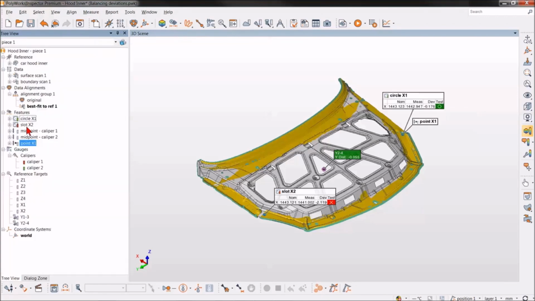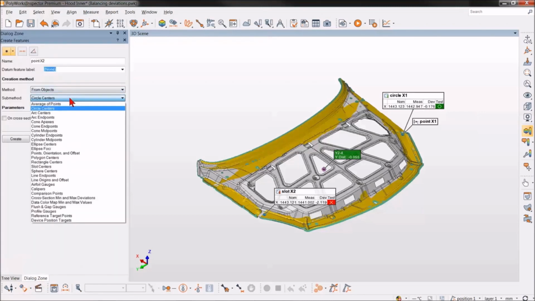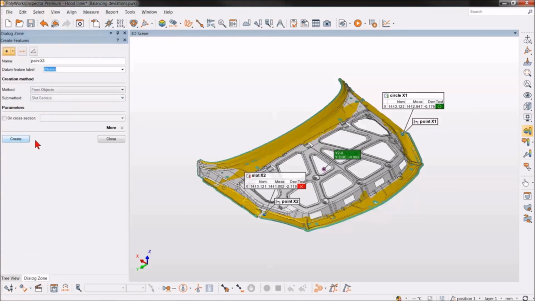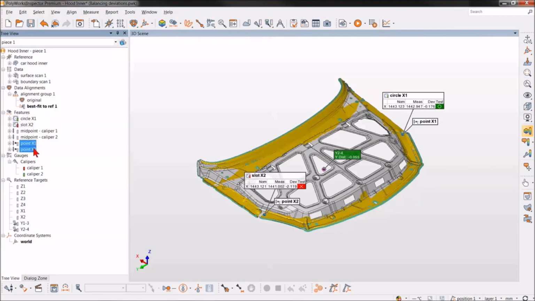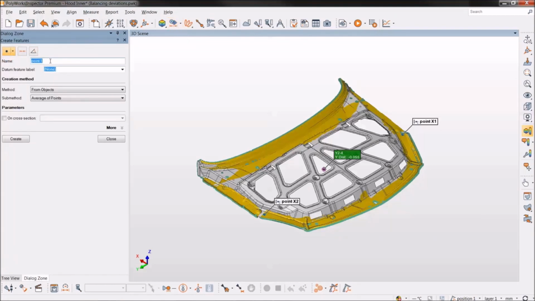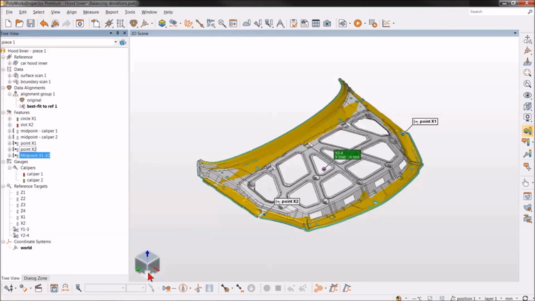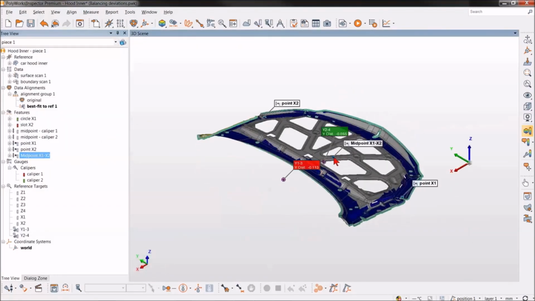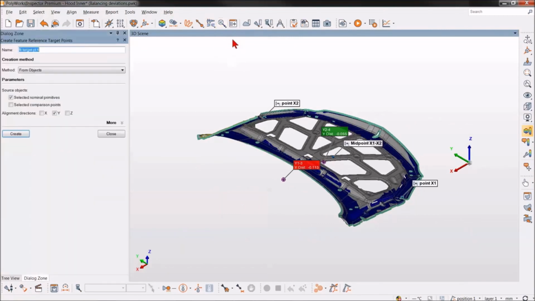And then I will do the same for the slot. So now I have 2 point features that can be used to create a single midpoint. So this one will be called midpoint X1, X2, and it's going to be created from the average. Again, this one's slightly underneath, so we don't see it here. It's here. And I will use this to create my reference target that will be called X1 and 2, and this one will be locking the X direction.